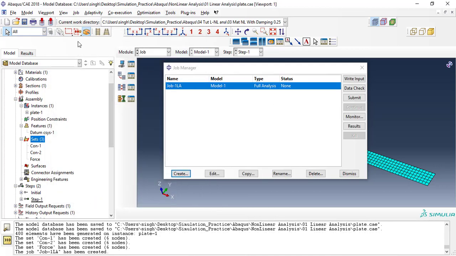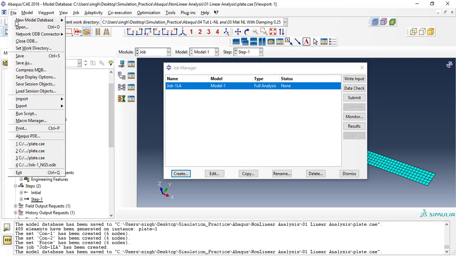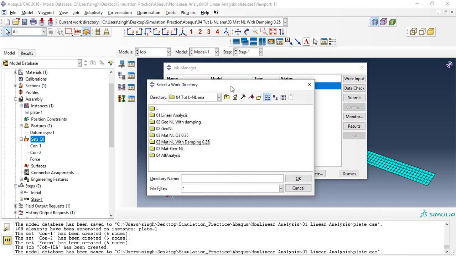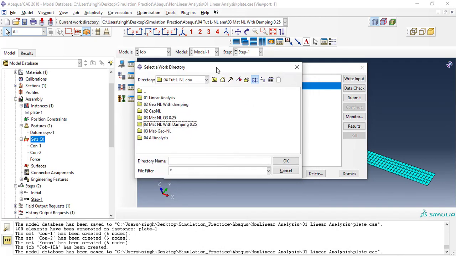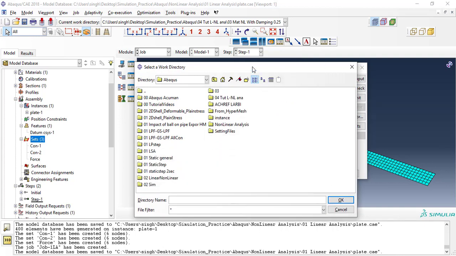Make sure you save your file, and the most important thing, make sure your working directory is the same where your model is saved. Why? Because if your working directory is different, what will happen? Your animation files and other important files will be created somewhere in a temporary folder. Okay, we don't want that, we want to create all files in a single folder. So to do so, you have to go for define working directory.